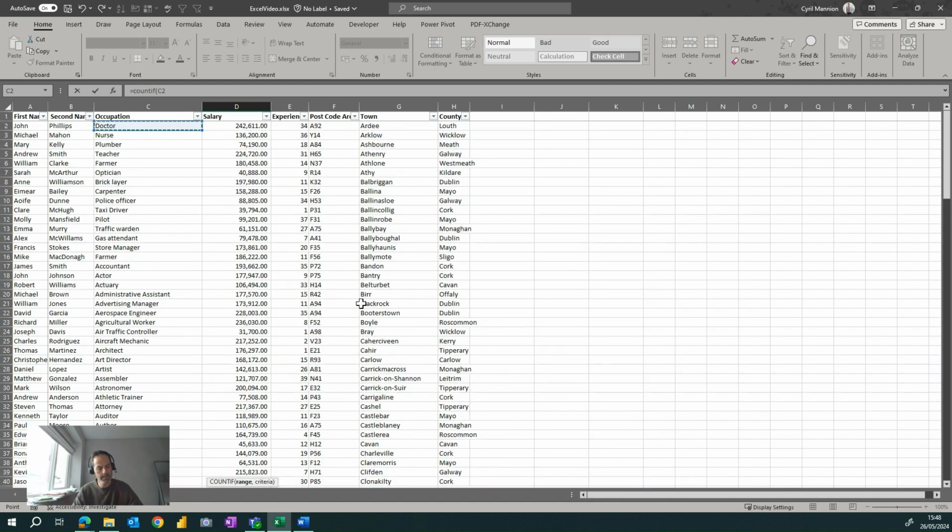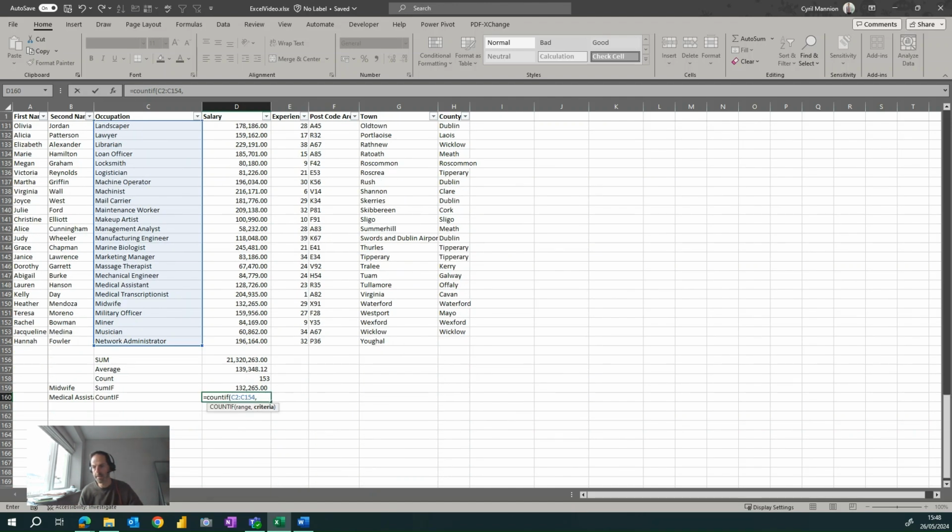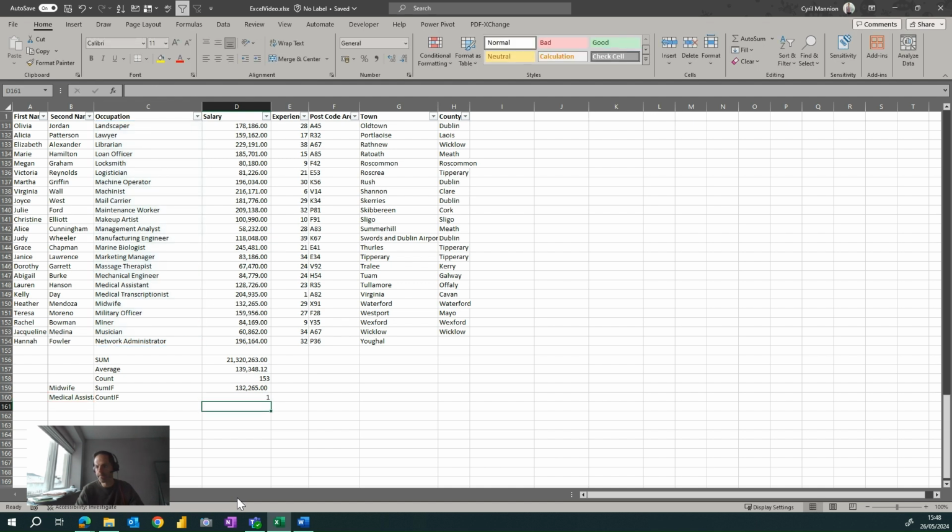Go to the top, Shift Control and down. It's going to select everything. Going to put a comma because that is the range that I want to look at. I don't need to look at anything else. I'm going to tell it the criteria. So criteria is going to be the medical assistant. That's what I want to return. And then I'm going to close the bracket.